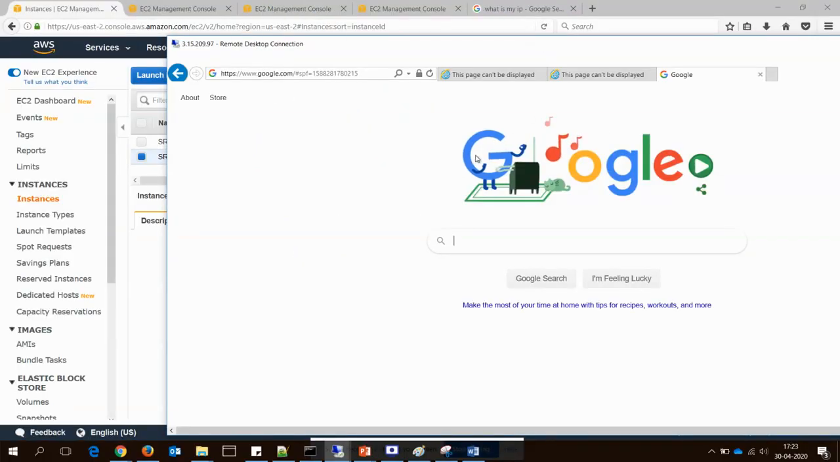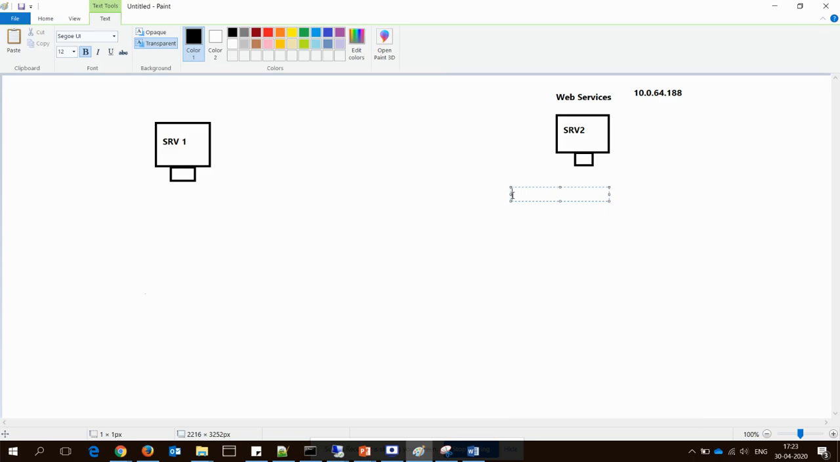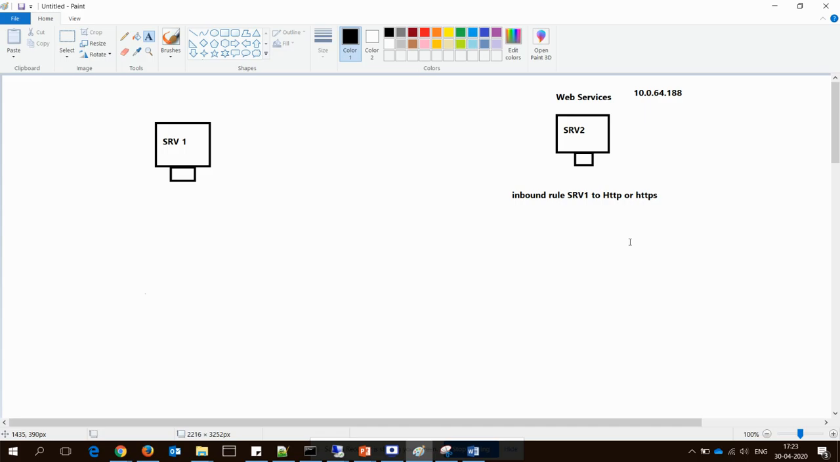So the scenario is, as I said, I'll allow port 80 right here. When I say SRV1 will access SRV2, it will be the inbound rule, right? In the inbound rule I will allow SRV1 to access HTTP or HTTPS. It's based on your service, whether it is in secure or non-secure mode.